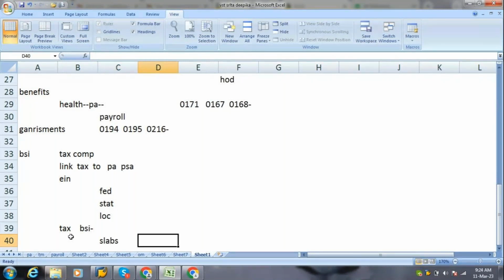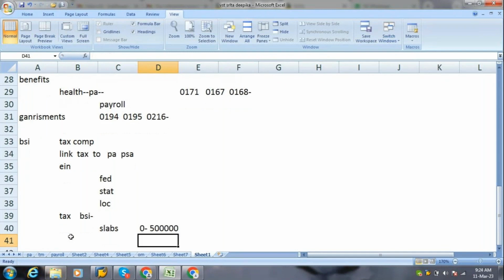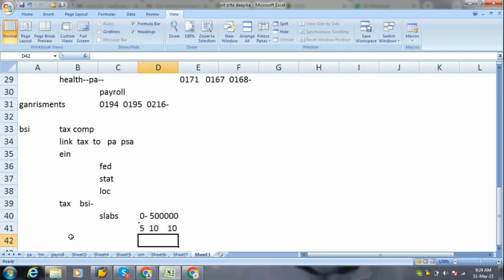Say for example, 0 to 5 lakhs, there is no tax. Then 5 to 10 lakhs, this is 10 percent. Like slabs, we are not going to configure here. That must be configured in the BSI. But now the question is how the BSI data is going to be integrated to this.